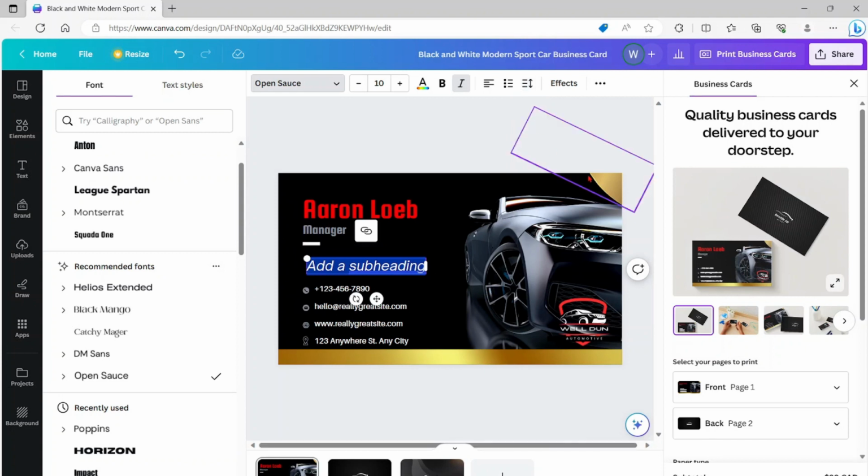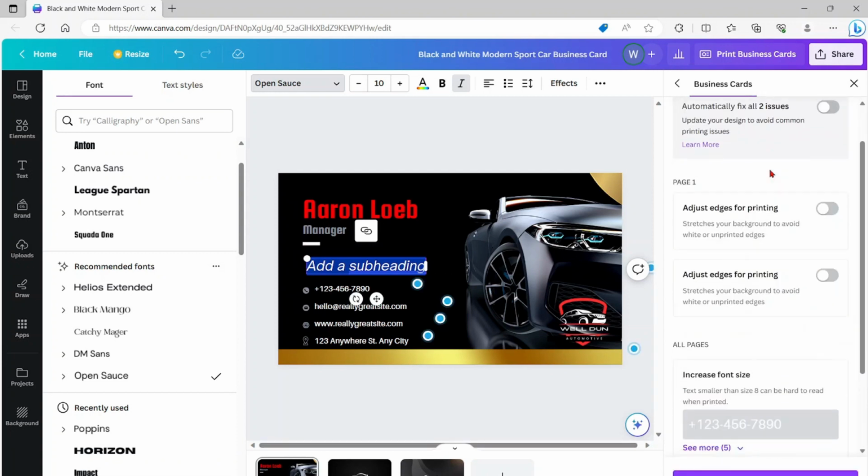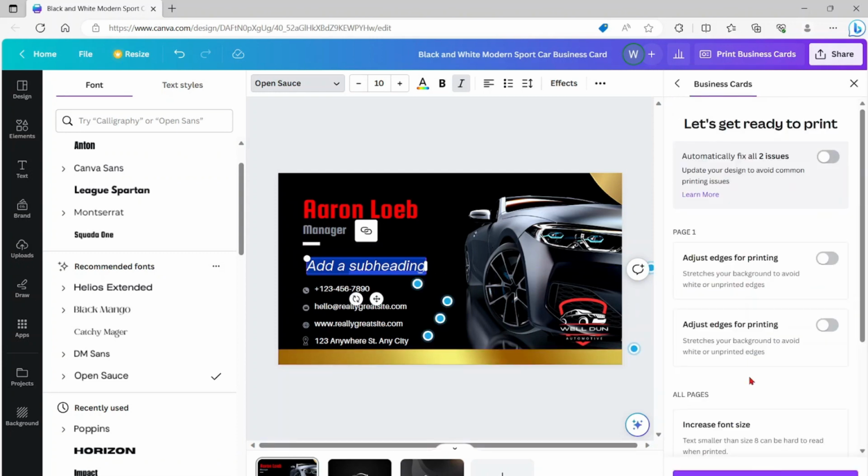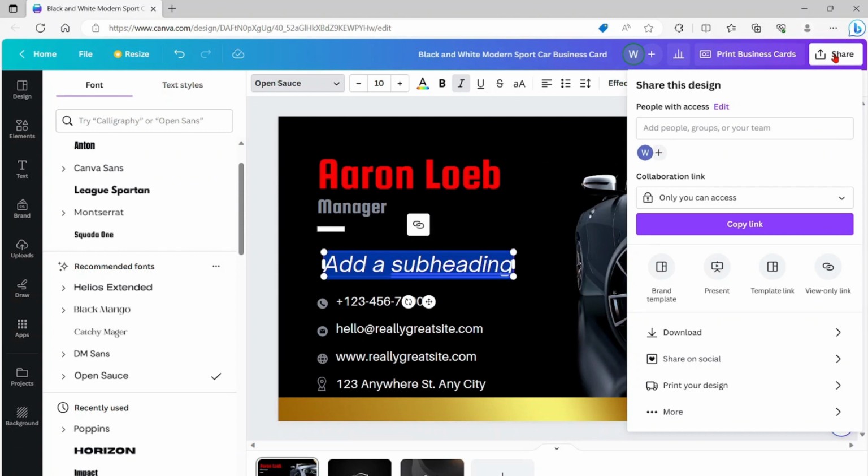And you can actually order them from Canva when you are done. So if we select continue and check out, right, it will give you the ability to print your business card. However, if you just want to download it for yourself, you can just select share and then select download, and you'll have the ability to download it on your computer or mobile phone.